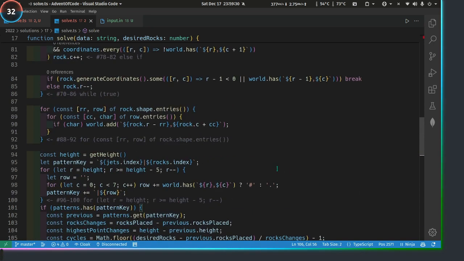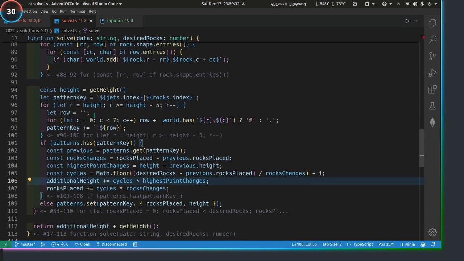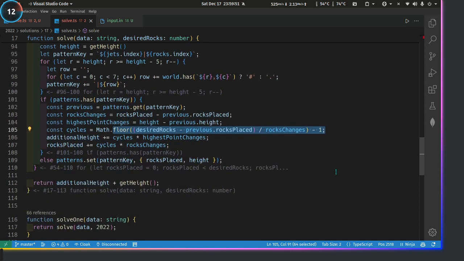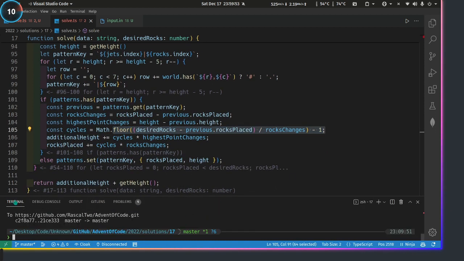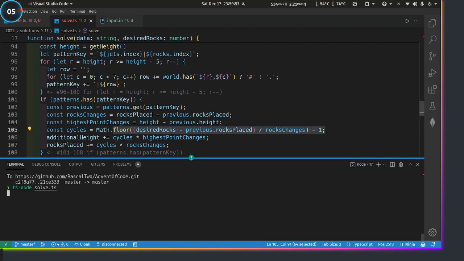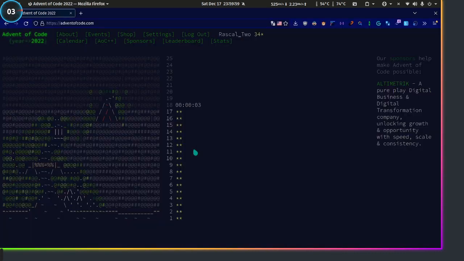Everything else is basically the same. What I changed was my pattern key is the last 5 rows instead of some kind of weird sonar depth sensor. And I figured out the math for determining how many cycles to run, and then only running those cycles and running the rest manually. But that was the problem. It still takes a good chunk of time, but it runs.